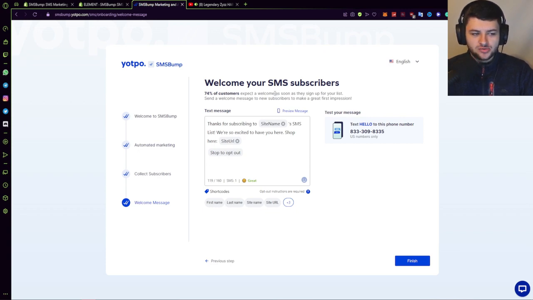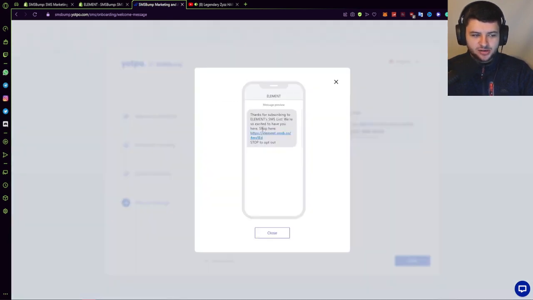Send a welcome message to new subscribers to make a great first impression. So here is going to be your text message. If you press preview, it'll show what it'll look like on a device like an Android or something. It'll show the name, which will obviously be your company, and it'll say thanks for subscribing to your store's SMS list. We're so excited to have you here, and it'll show you something like a link, right?